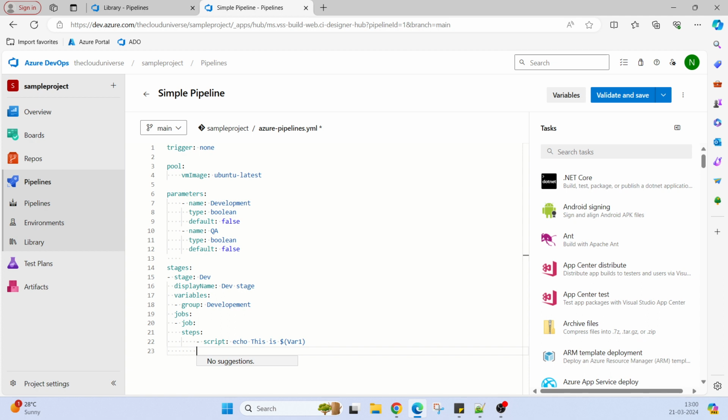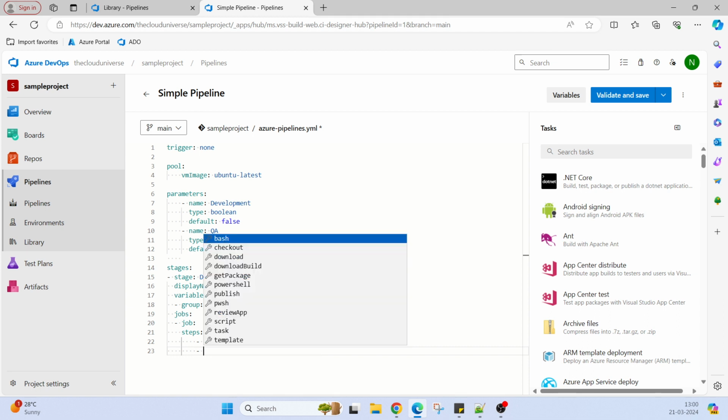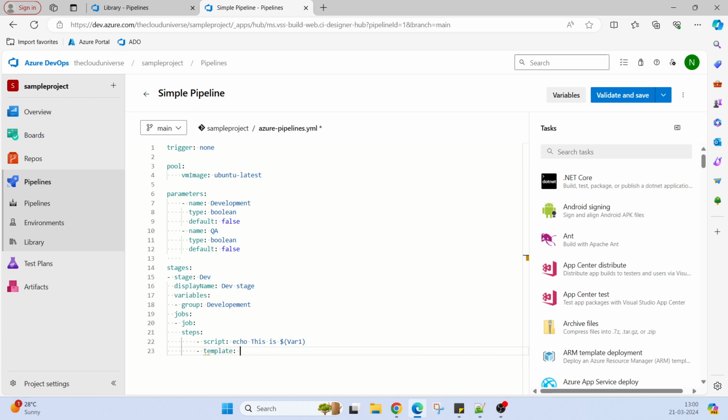And what if you have a template and there also you want to consume the variables from variable groups? We'll see that example also. We'll create one template after completing this file. Let's give it the name build template.yaml.